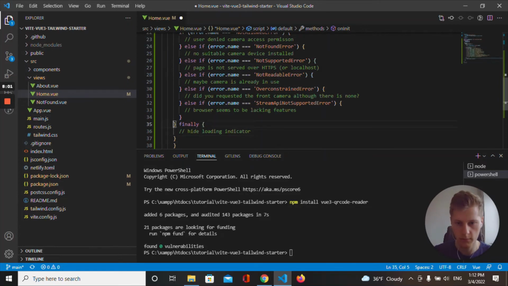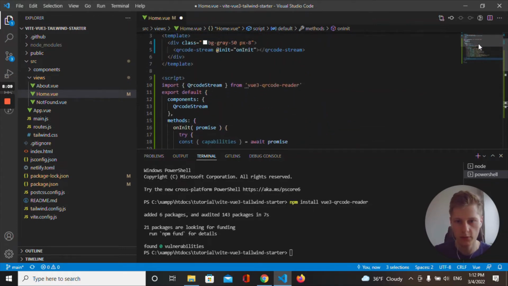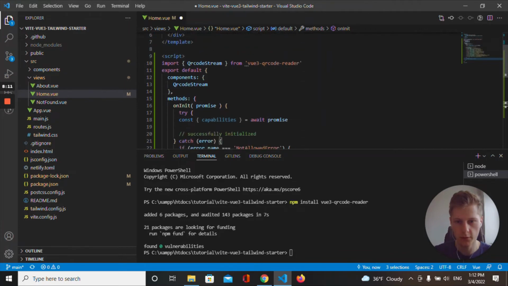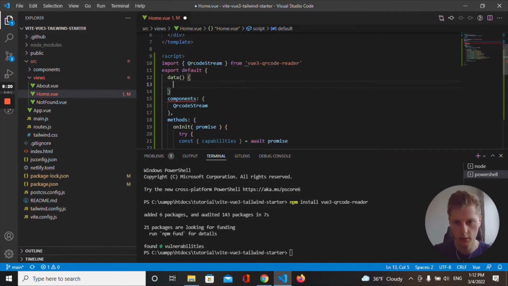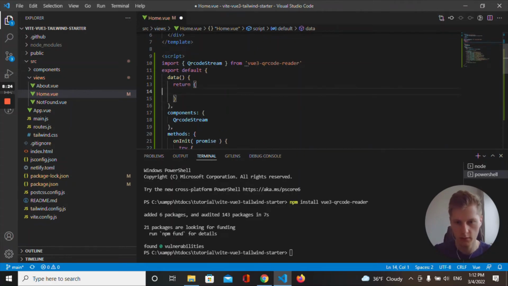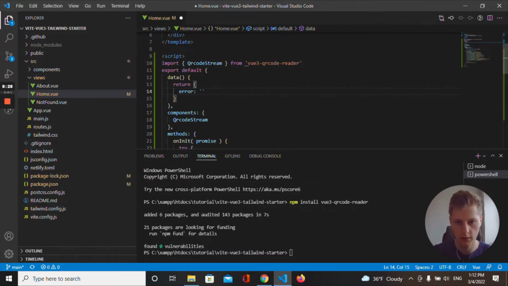Okay, just some better look. Okay, now we have these errors, and what we need to do is display these errors. First of all, we need to create a new variable in our data. Return, and which name will be error, and it will be an empty string right now.